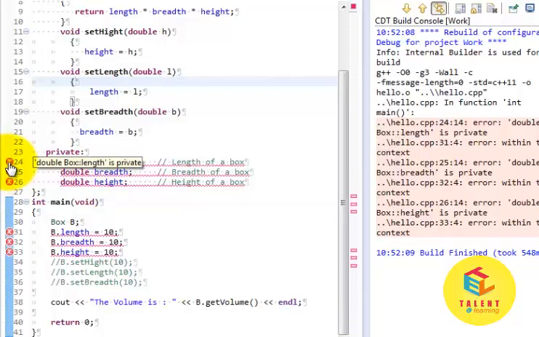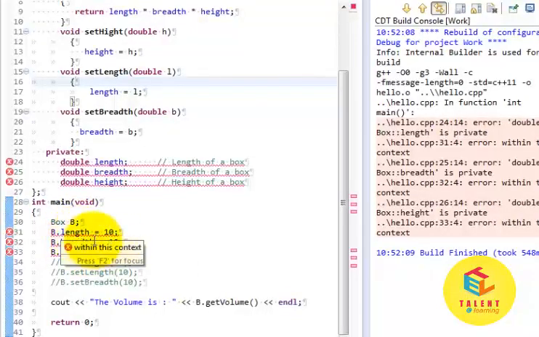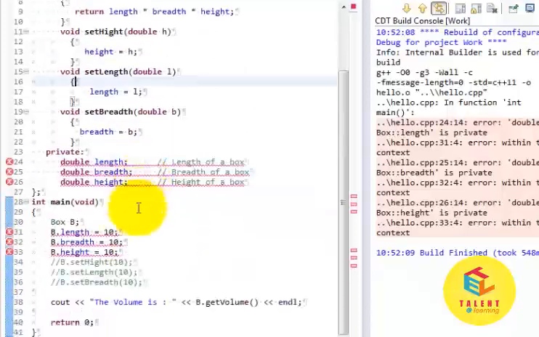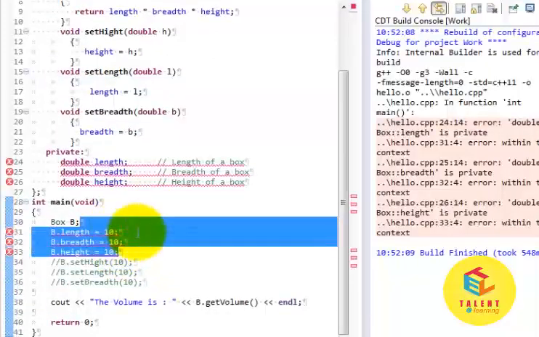It says double Box length is private, and here it says within this context. So that means length is private, and so length is not accessible to any object in this way. So this is how we can separate things and make them public or private. But there is another way of achieving this.